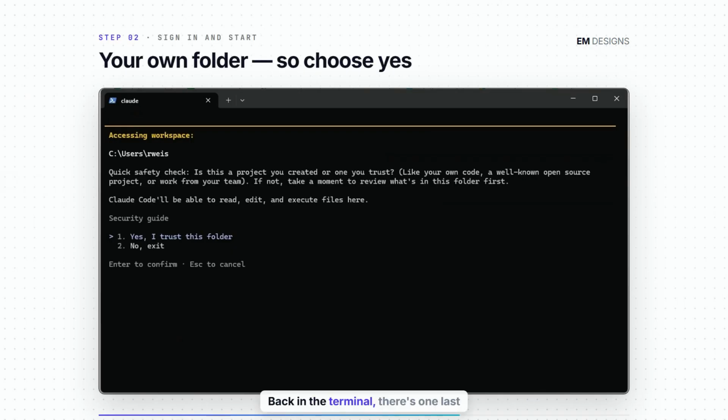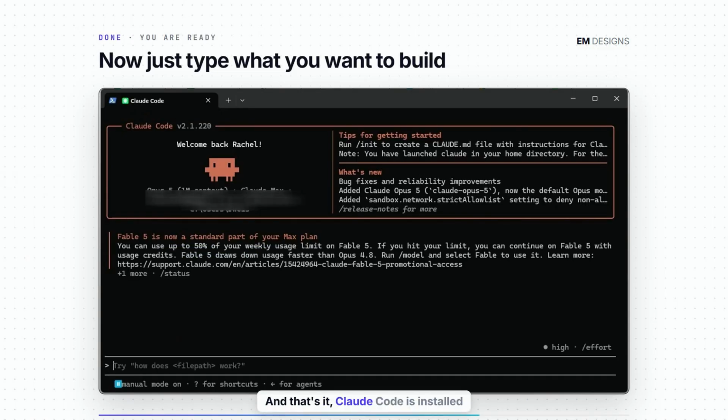Back in the terminal, there's one last question. It asks whether you trust the folder you're working in. This is your own folder on your own computer, so choose yes. And that's it. Claude Code is installed and ready. From here, you just type what you want to build, in plain English, and press Enter.